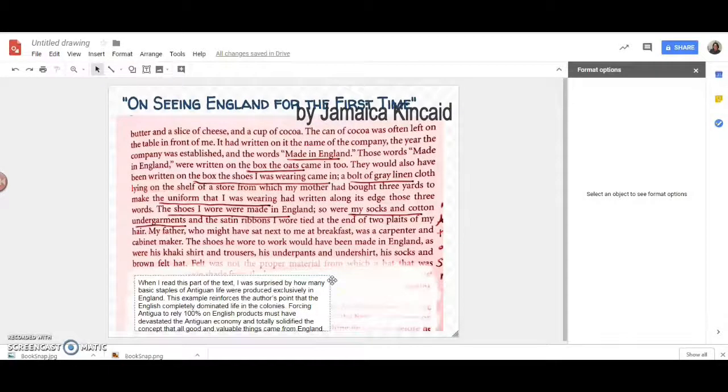Finally, I'm going to add images that symbolize what is happening in this part of the text. Remember, the key here is to think symbolically or metaphorically. A box of shoes or a hat is out because that's too literal. Instead, I wrote about how the identity and the values of the people in Antigua were shaped by the fact that everything they own and consume was produced in England. And I need something that represents that concept.